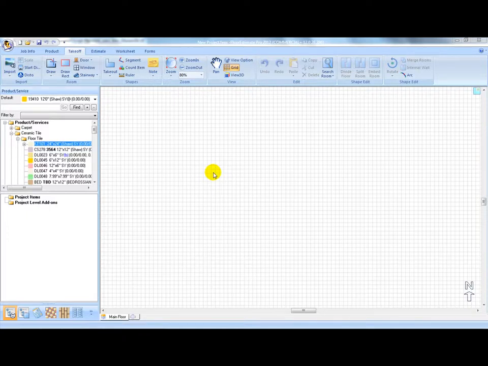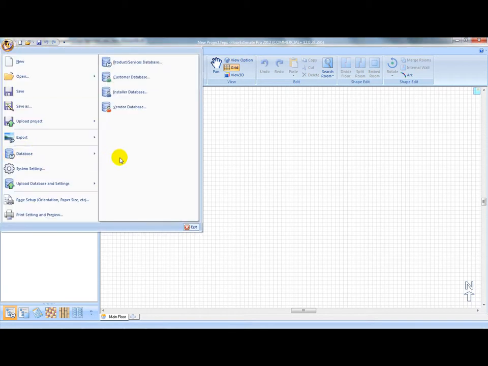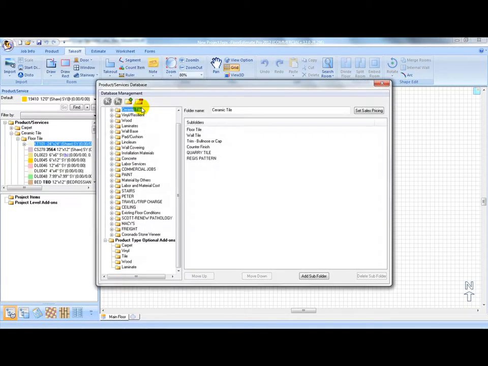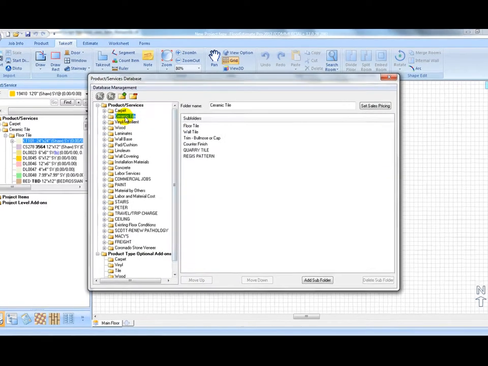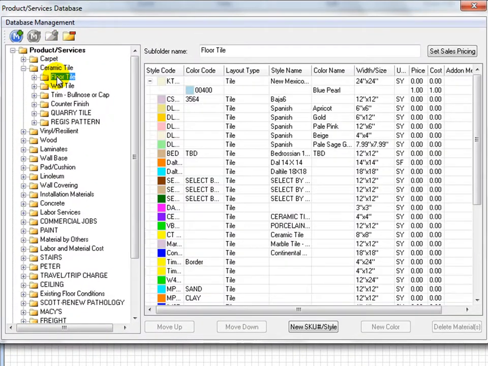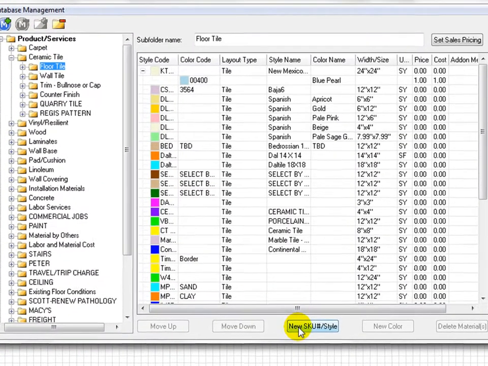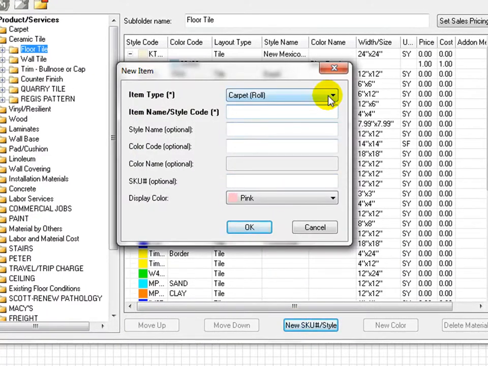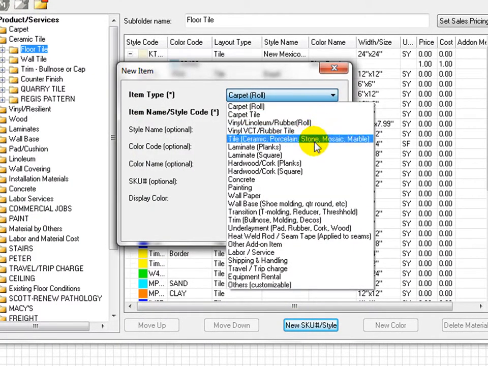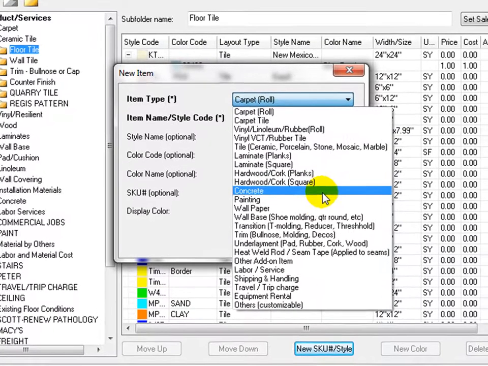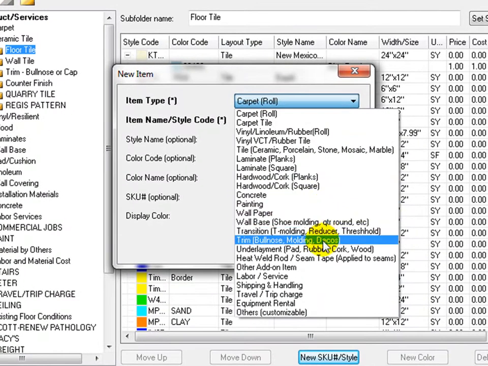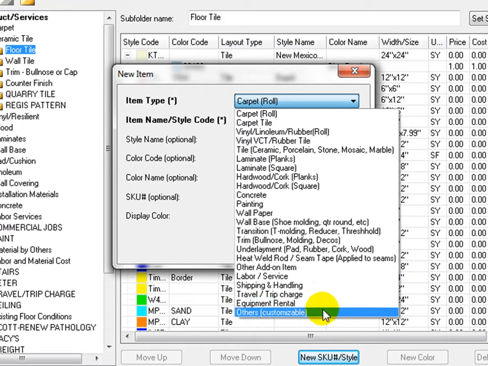To add a new product item into the database, open the Product and Services database from the Start menu. Select a second level folder, click on New SKU Number / Style button. Select Item Type. A list of pre-configured item types are there, which are most frequently used types. If a product type is not listed, just select Others at the end, and then set up its details later.